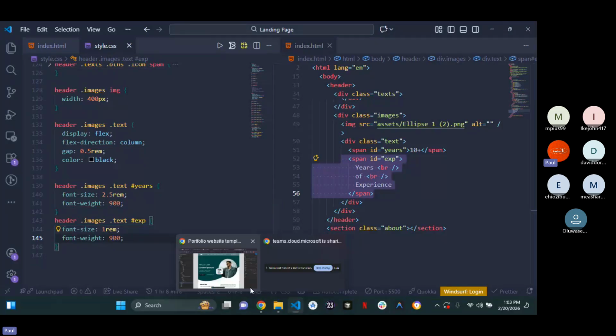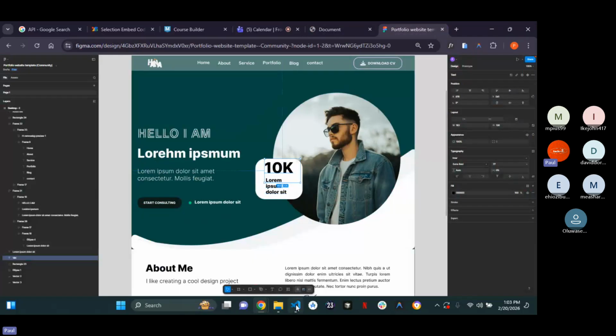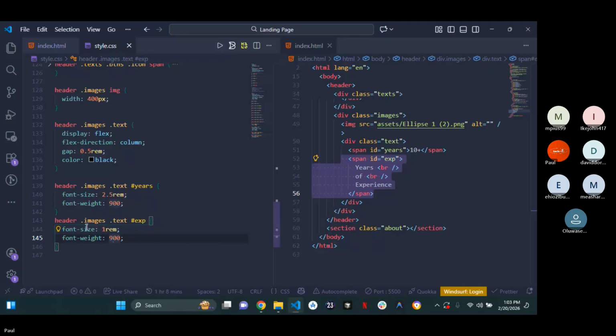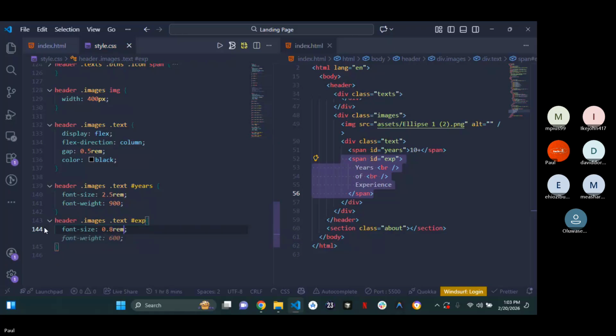So if you check it out now, you should have the years of experience, also bold, just like this. You understand it now? Let me just write it out again so that everybody can see it. We're going to have header, the images, dot text, and then #exp. I'm going to give it a font size of 0.6 rem. So it's going to be a little bit big, right?